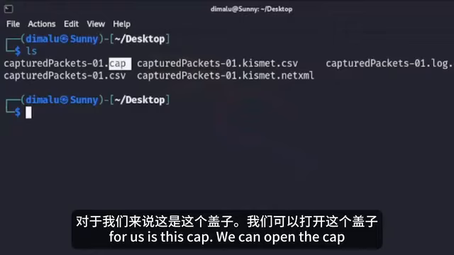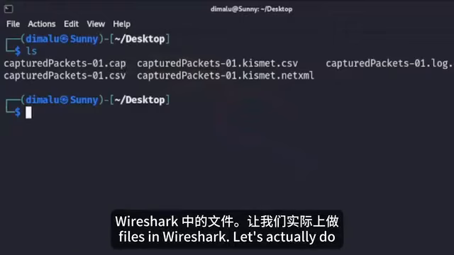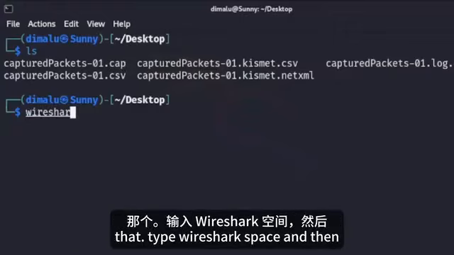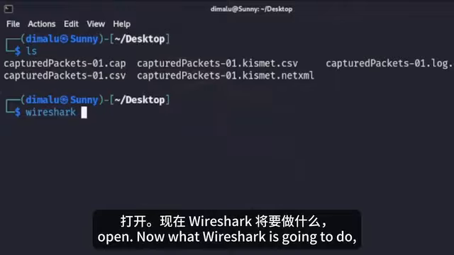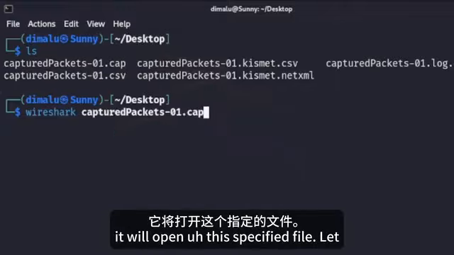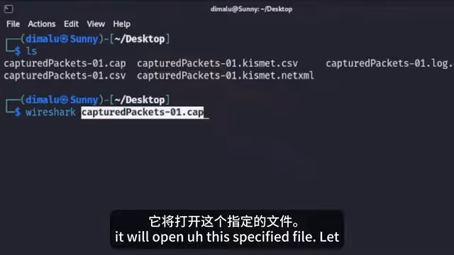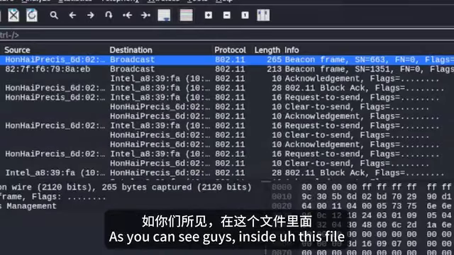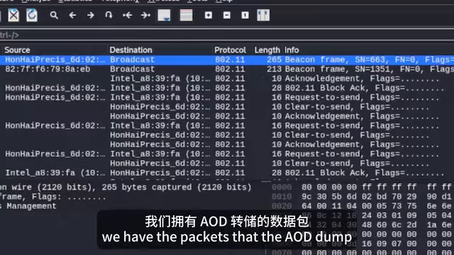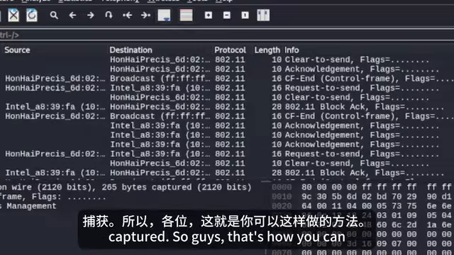We can open the .cap files in Wireshark. Let's actually do that. Type Wireshark space and then specify the file name that you want to open. Now what Wireshark is going to do, it will open this specified file. Let me press enter. As you can see guys, inside this file we have the packets that AeroDump captured.